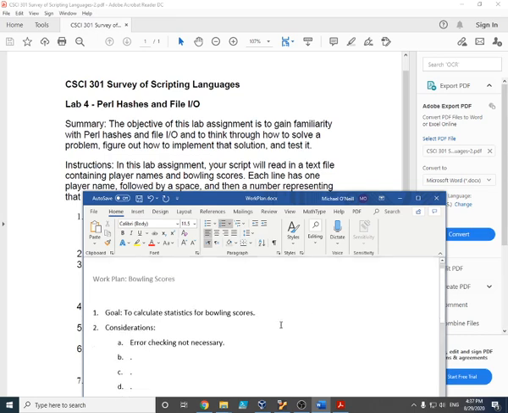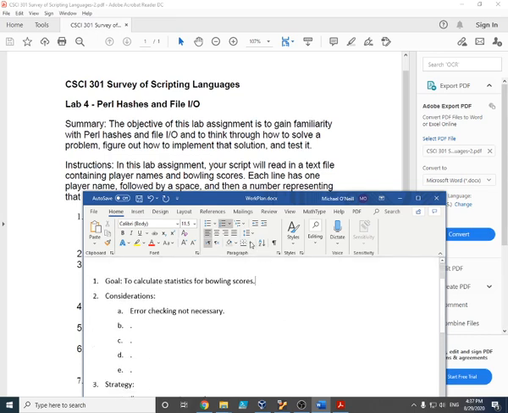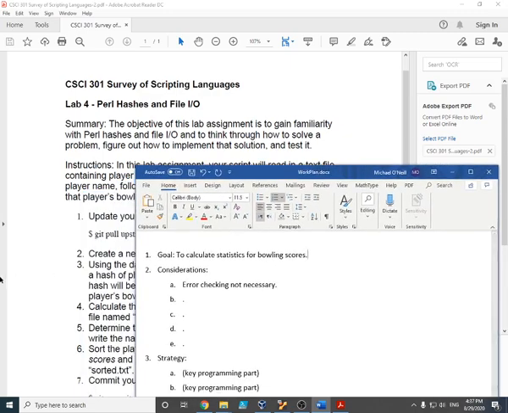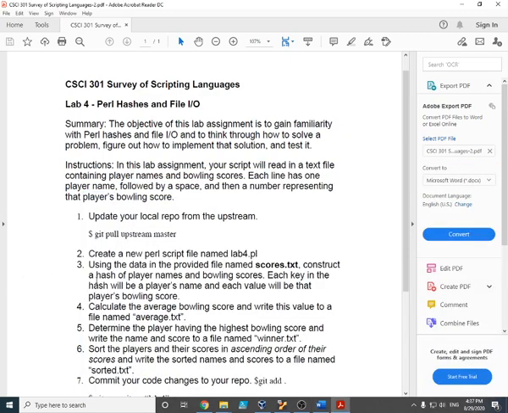Okay, considerations. I'm going to tell you error checking not necessary. We'll be nice about that. All right, for the rest of these, I'd say, all right, create a new Perl script. Yeah, that's kind of implied. Okay, well, this is the first thing you got to get it to do.